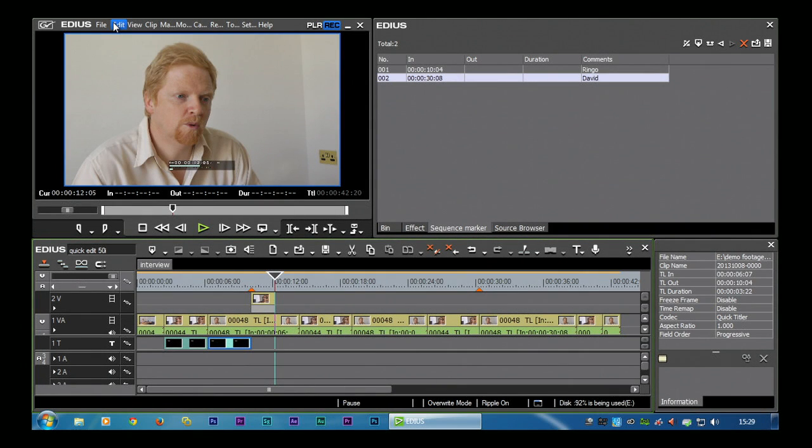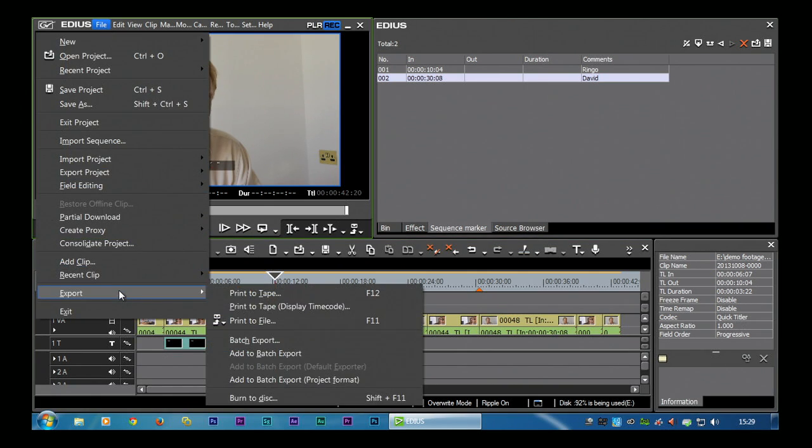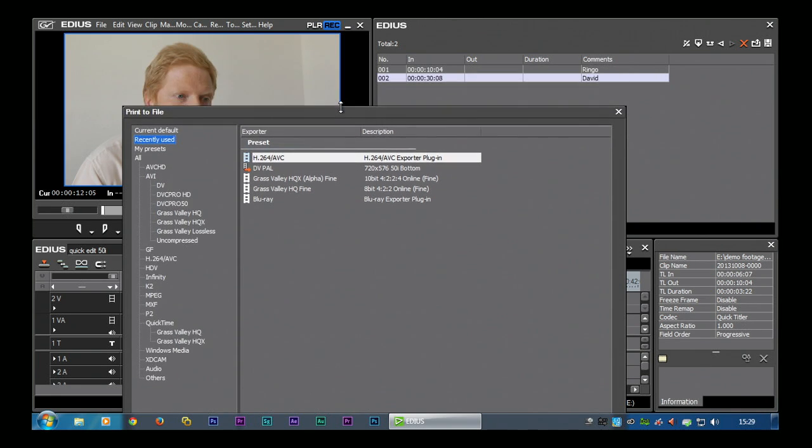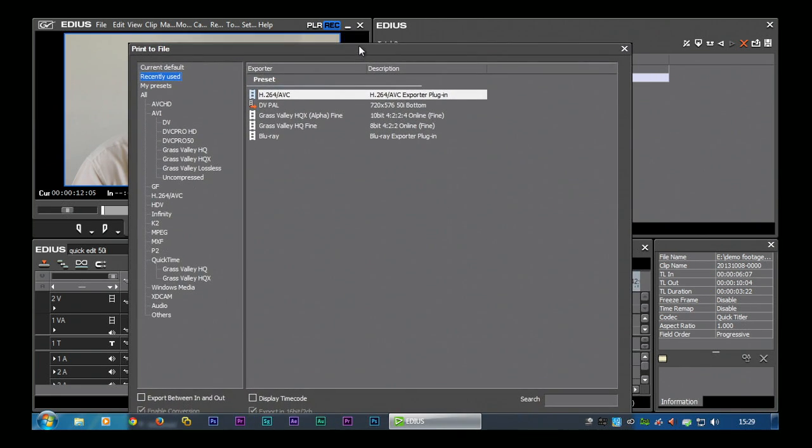The other thing to mention here is making up a file. So obviously we make up DVDs and Blu-ray discs these days, but you might also make up some kind of file, typically a file to go to YouTube or to be played back on a smart TV. Now to make up any kind of file in Edius, you go to File, Export, Print to File, or F11, I use that one all the time.